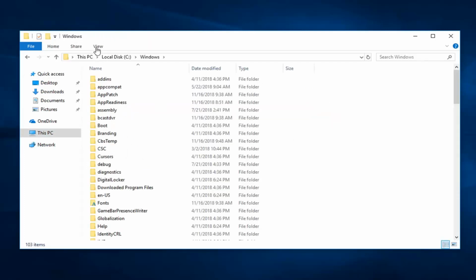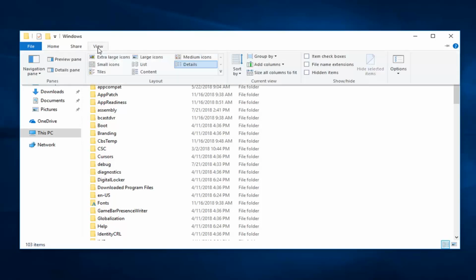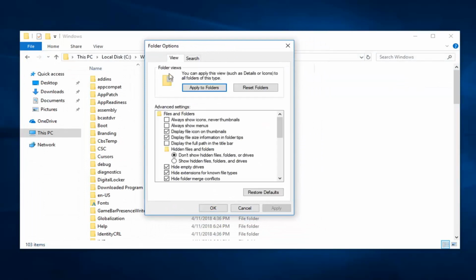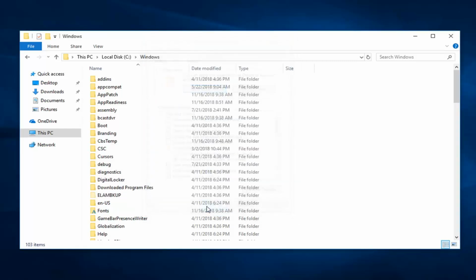Now you want to go up and left click on the View tab up here. And then left click on Options on the right side. Left click on Change Folder and Search Options. Now left click on the View tab inside this little window here. Underneath Hidden Files and Folders, you want to select Show Hidden Files, Folders, and Drives. And left click on Apply and OK.